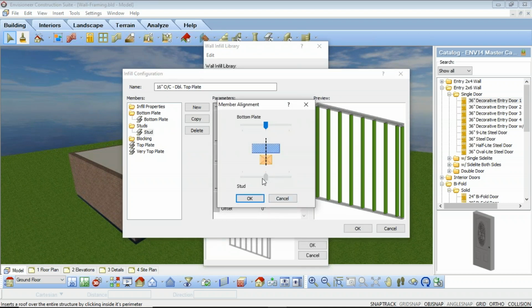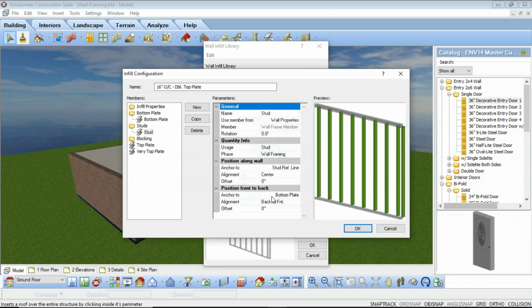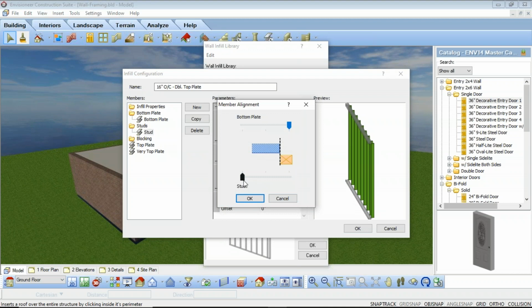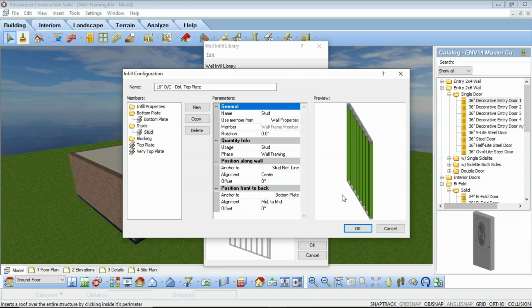You can adjust this. So if I was to grab this and move this over, you can see that it would move my studs to the edge of the bottom plate. So again, you can make adjustments on exactly how this is going to be lined up. But since we're working with a 2x6 member and a 2x6 bottom plate, it should be set to mid so they line up exactly on center.